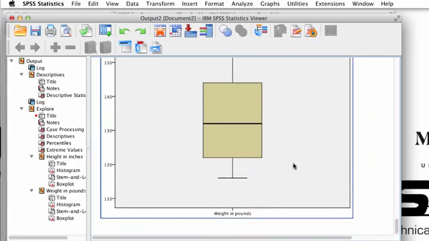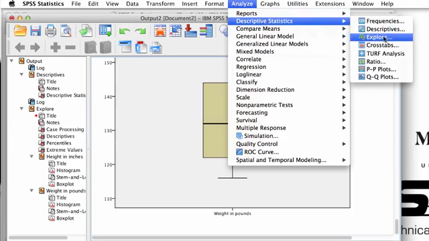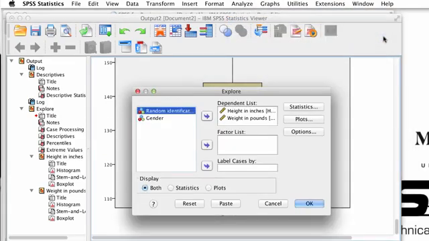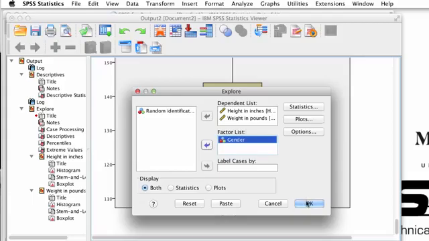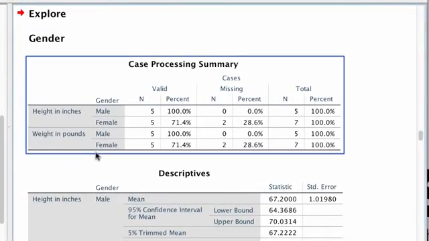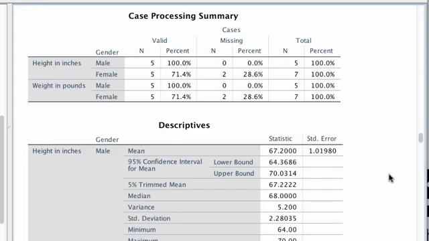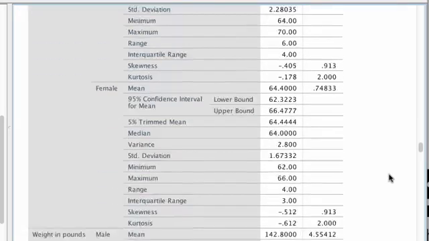But wait, there's more. Let's split all of this by gender. So go to Analyze, Descriptive Statistics, Explore. We're going to keep the same settings that we had previously. Simply move gender into the factor list, and then click OK. Now we see the same descriptive statistics have now been calculated separately for males and females. And remember, this splitting would work similarly if we had 3 groups, or 4, or more.